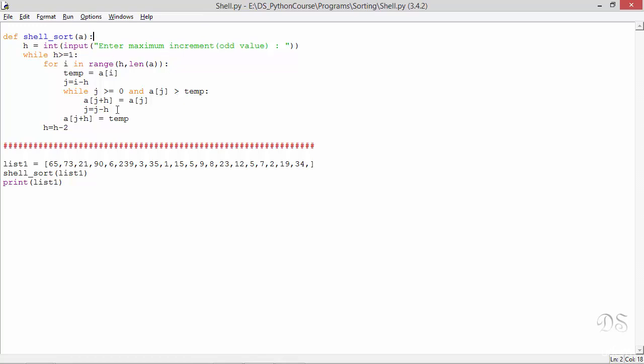Now let's see what happens in this while loop. This code is almost similar to that of insertion sort code. There are some differences. Let's see what those differences are. There we had 1 as the first argument of this range function. Here we have h as the first argument. Then there we had j equal to i minus 1. Here we have j equal to i minus h.